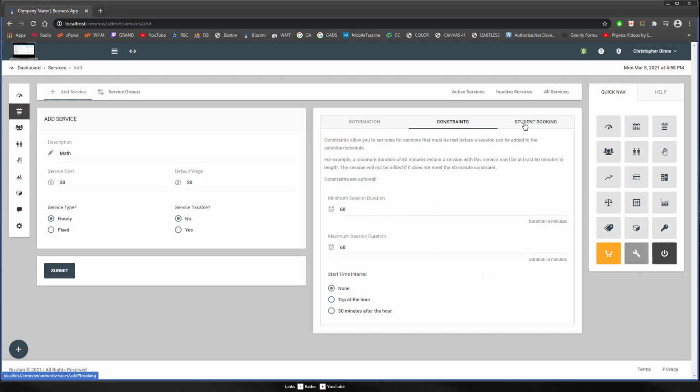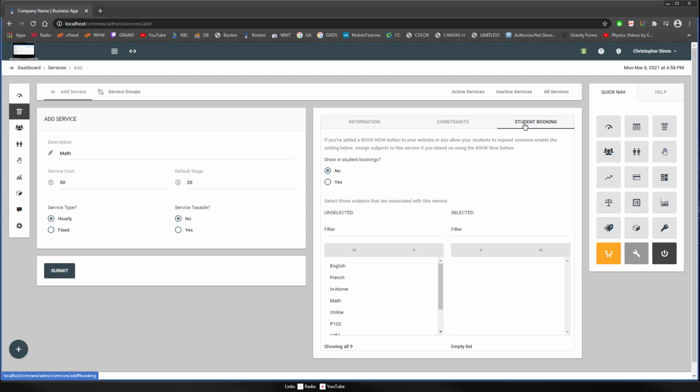The last area here is student booking. Student booking is if you allow your students to request sessions either while they're logged in to the software on their own accounts, or if you provide an online booking tool. If that is the case, you would want to select yes, so that this service can be selected by your client. And also for the online booking tool specifically, you will want to choose those skills that are associated with that service.